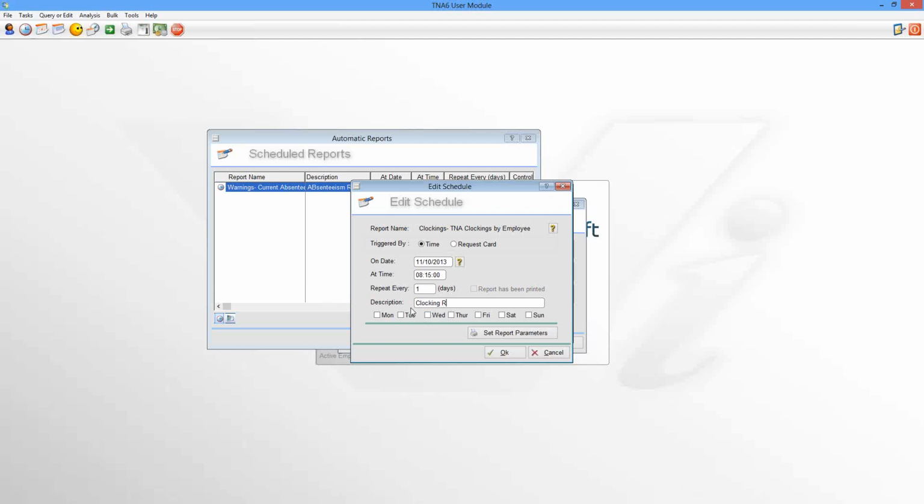This is a clockings report, let's put that in there, and you can specify which days you want it to print. So I want it to print Monday through to Friday. I don't want it to print on a Saturday and Sunday. And then you can go and set the report parameters.